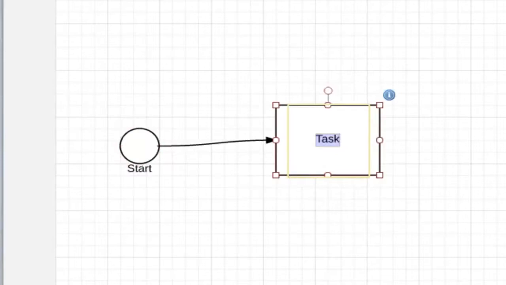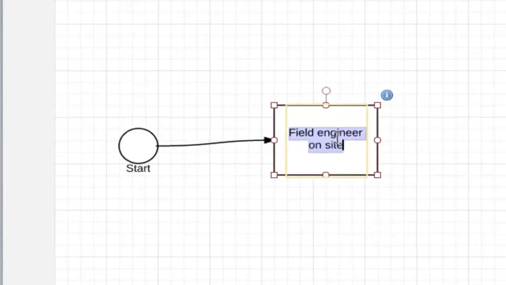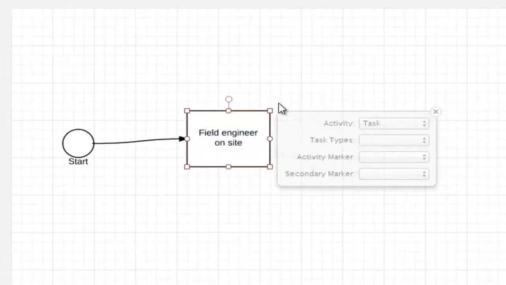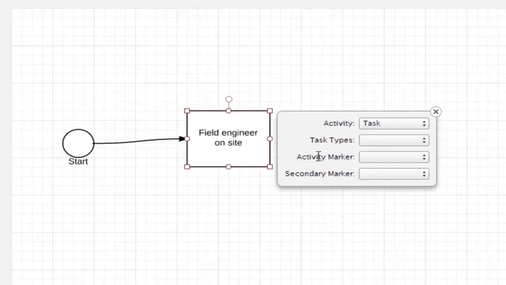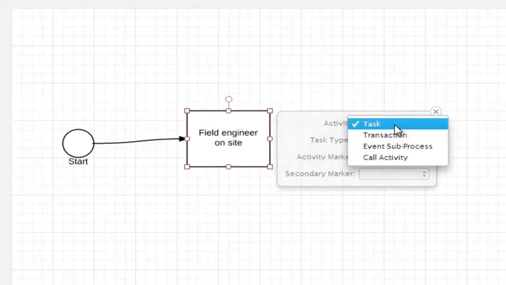A good starting point in a technical site evaluation application is to have an automated SMS message with phone number and location sent to your server application from the field engineer's mobile phone on arrival at the site. To illustrate this, I write field engineer on site inside the task object and press return. If you want to change the text later, just double-click on the text, retype and press return. Click on the information symbol if you want to add properties like task types, activity marker, etc. You can even change the object's activity property from task to transaction, event subprocess, or call activity. When you finish, close the menu.